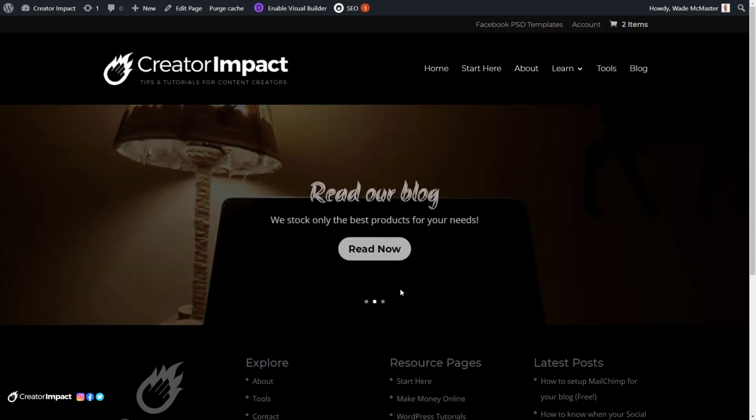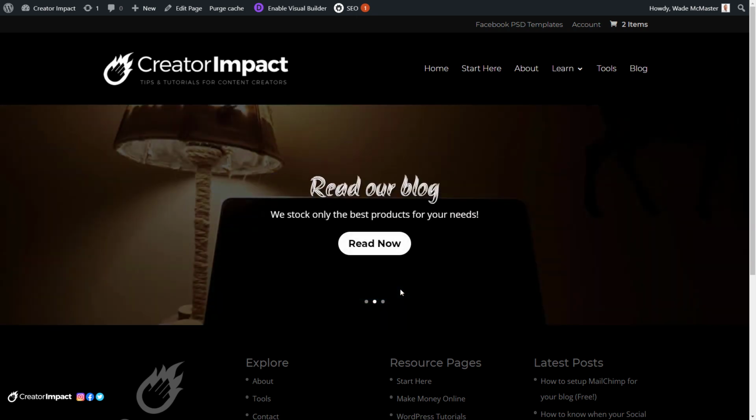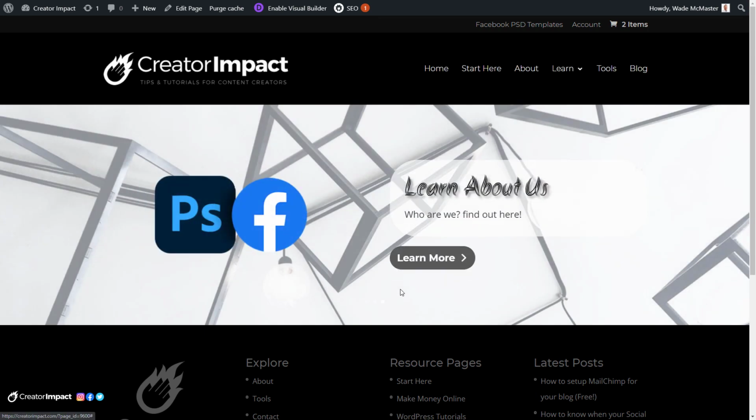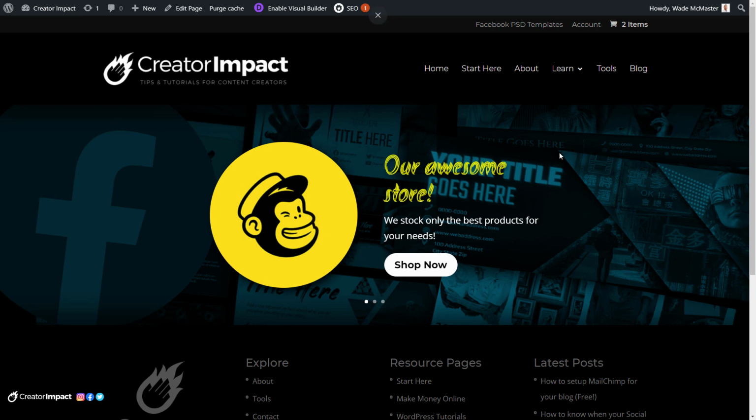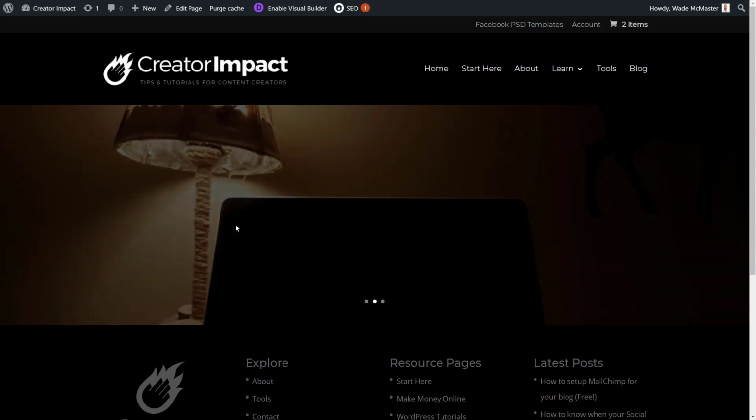So obviously your imagination is the limit here with what you can do with it, but there are so many abilities to control the look of your slideshow. You have access to all the Google fonts, all the color differences. It's just a really intuitive module in the Divi Builder and Divi theme. So I do encourage you to check that out.